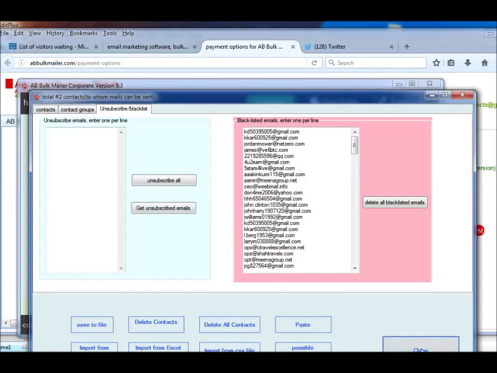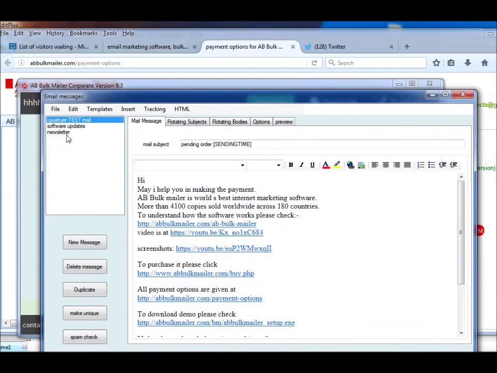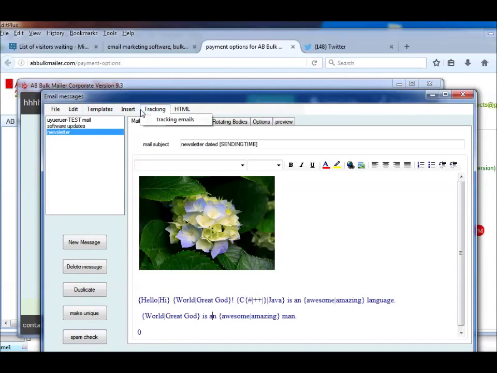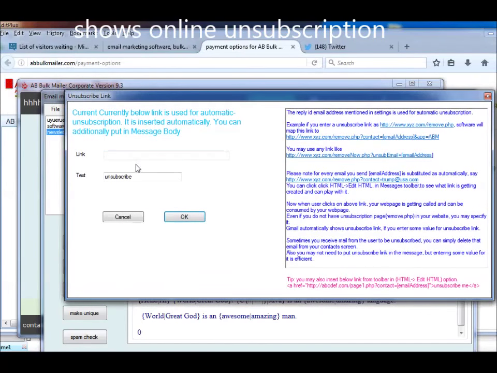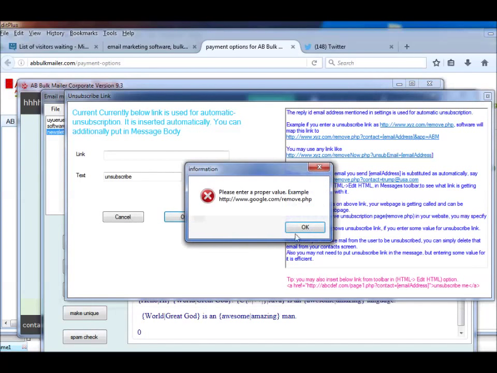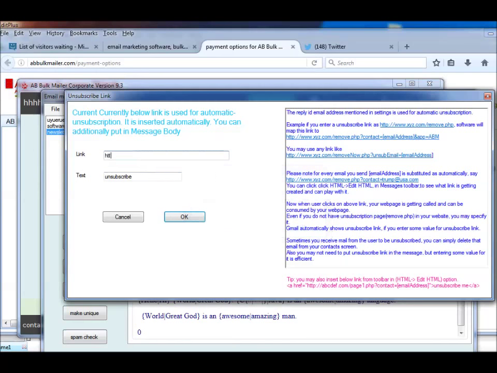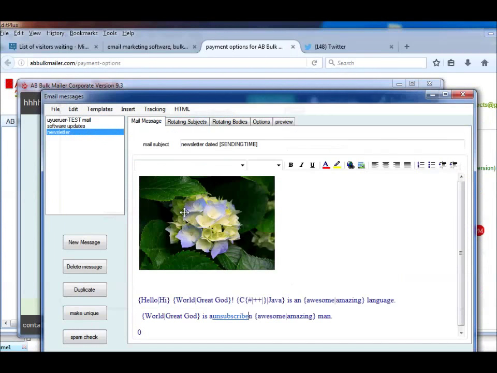Similarly, you can unsubscribe it here. And for the online unsubscription link, if you go here, Insert Unsubscribe Link, it will show you in detail how you can put in this automatic unsubscription link, so that people can automatically unsubscribe from your website. Even if your website doesn't handle unsubscription, you can mention the link. So you should start with http and a slash and anything after that.